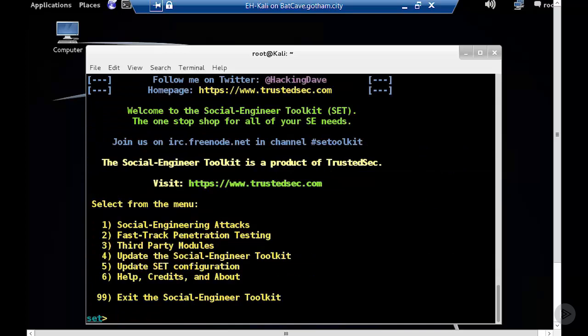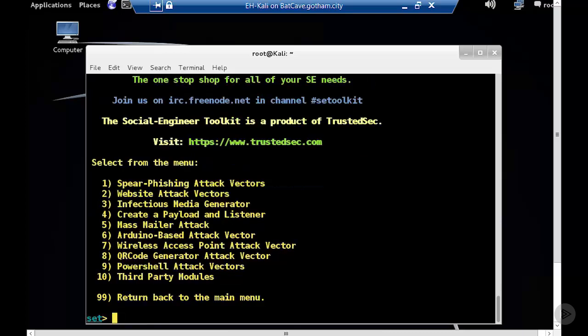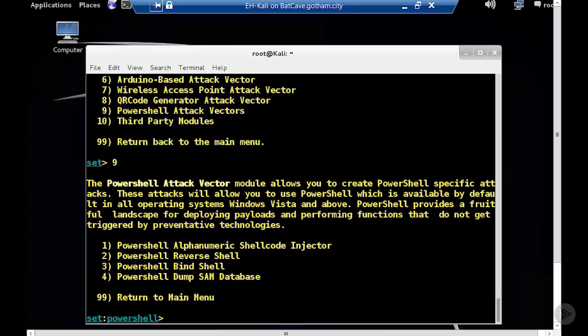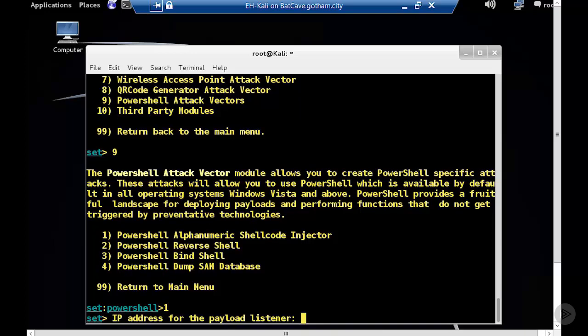Wow, all kinds of fun things that we can create. Let's go in here and create a social engineering attack. So I'm going to do a 1. And then I'm going to specify PowerShell. That's kind of new and improved, right? One of the new technologies out there. So I'm going to select 9. And then we're going to do an alphanumeric shellcode injector, so I'll select 1. You'll notice here that I could do other things like dump the SAM database, bind a shell, or do a reverse shell. But I'm just going to do the alphanumeric shellcode injector, and you'll see why.